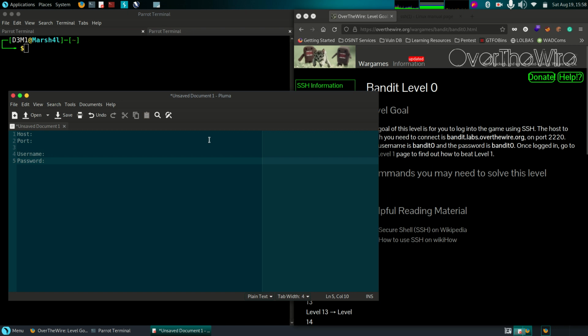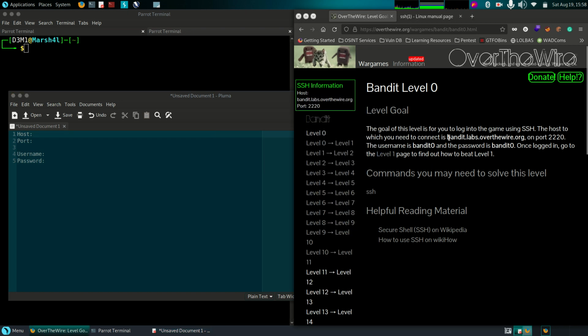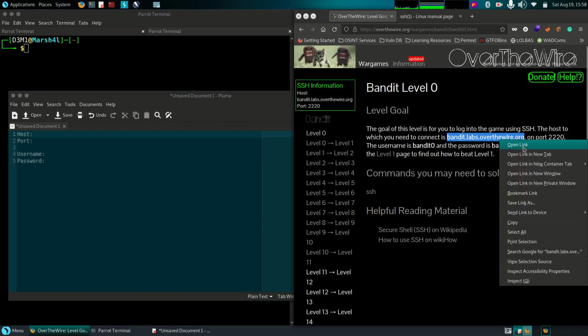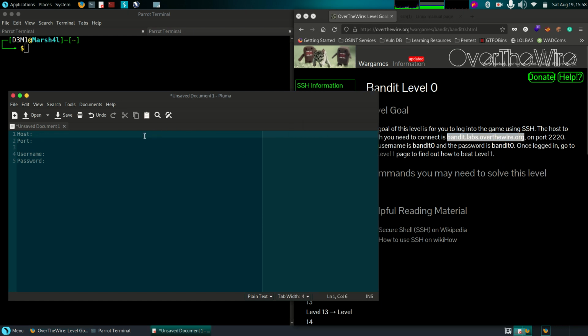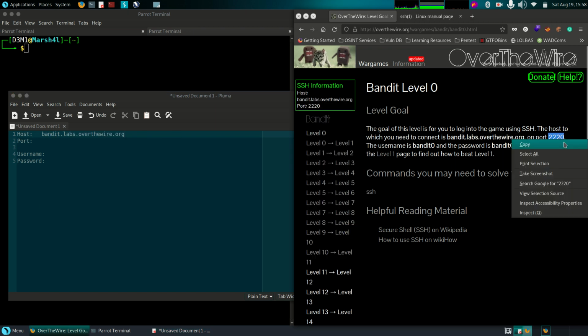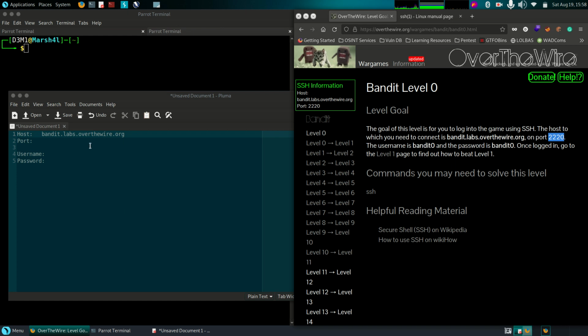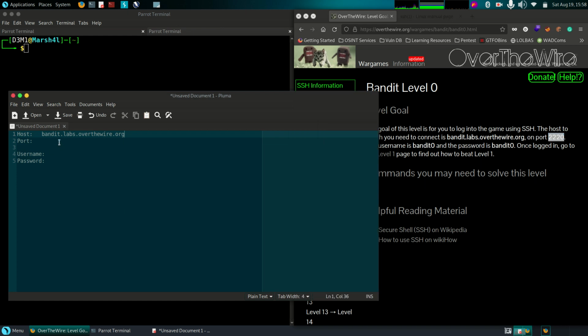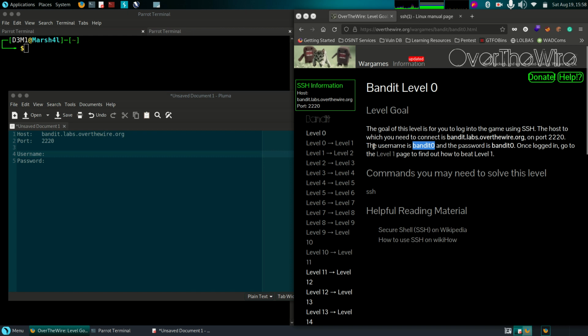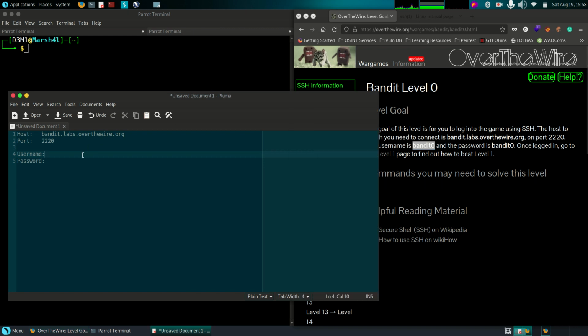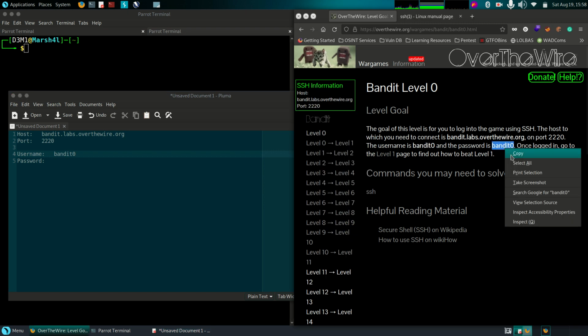Now, what's our host? They said that we are connecting to Bandit, so we are going to copy it, and this is our host. On what port? We are connecting on port 2220. What's the first username that we're being given? The username is bandit0, and the password is what? bandit0.